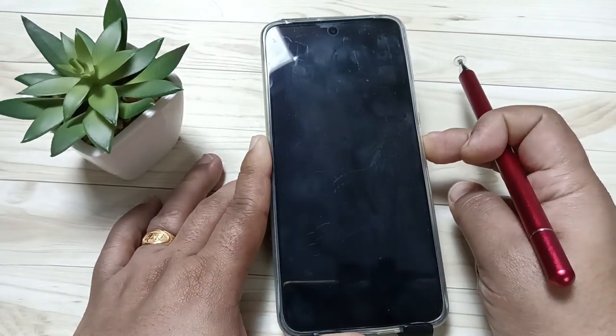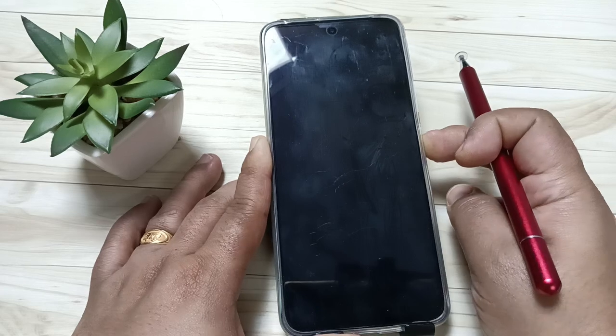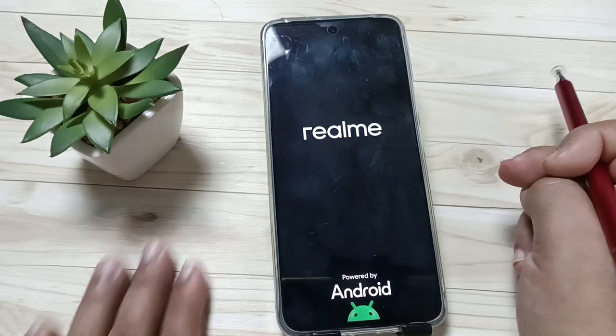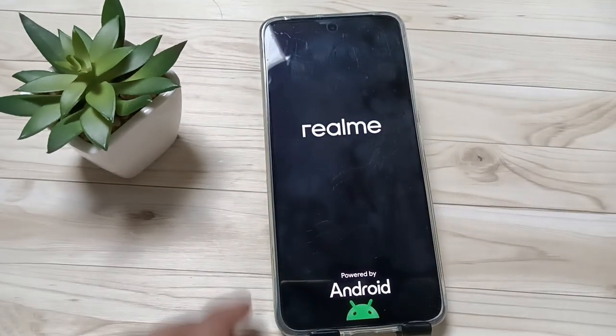So in case your power button is not working properly, using this accessibility shortcut menu, you can easily switch off the device. So hope you guys enjoy this video.